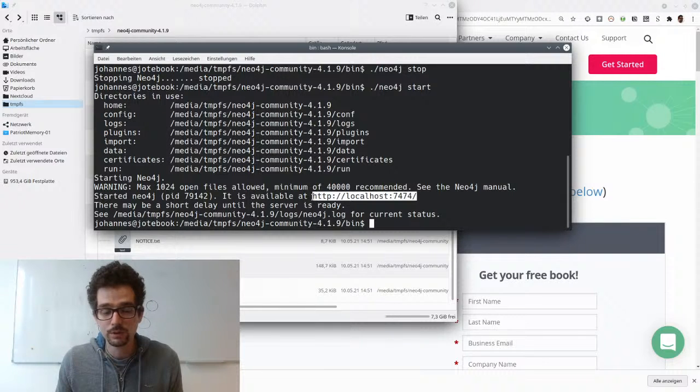So we talk with Neo4j via HTTP. This is really nice. Our clients, when I would now write a Java application or a Python application to work with Neo4j, I simply have to configure the host being localhost and port being 7474. And the nice thing is that Neo4j has a web front end.